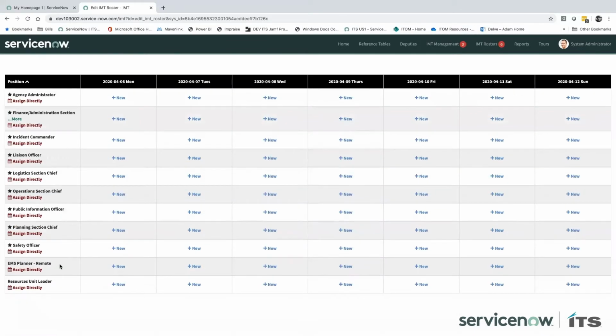And then these roles can be requested or directly assigned. If a user is requested for a role, then they will receive an email asking if they are capable of fulfilling that role, and they'll be able to respond to that email, and that'll all go through the incident management system here.